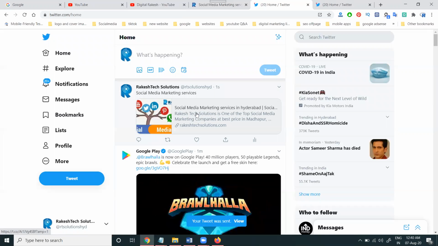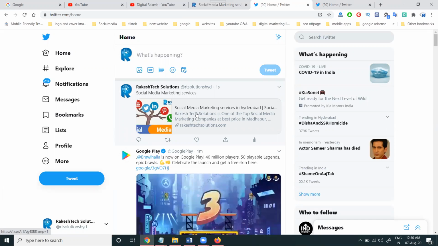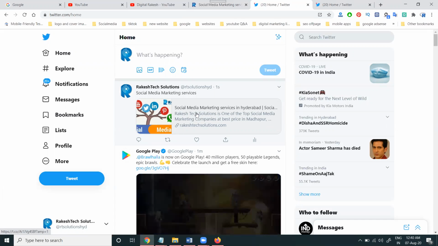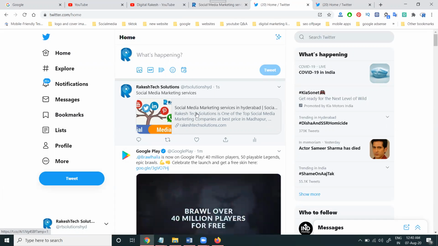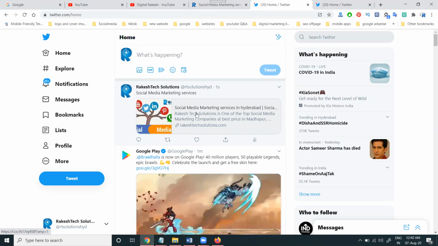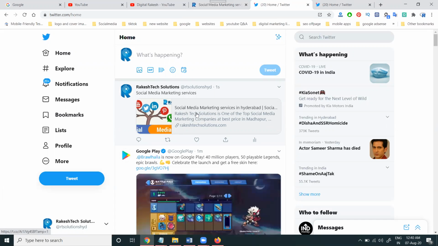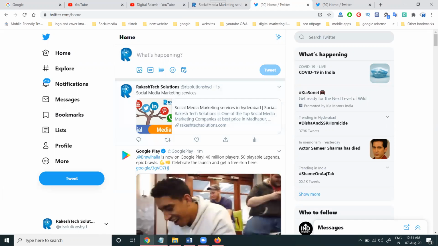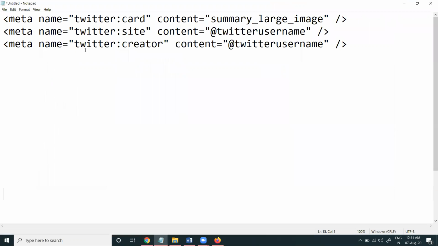So we are using a lot of third-party tools, but that is not required. How can we share your particular website content with a large thumbnail option? For this purpose, you just have to write three lines of code. The code will be here: summary underscore large underscore image.